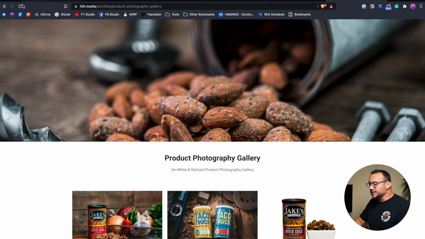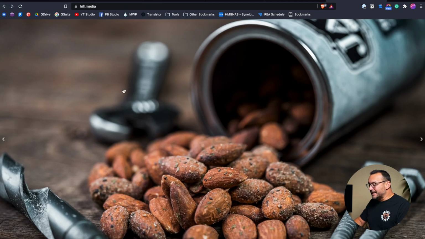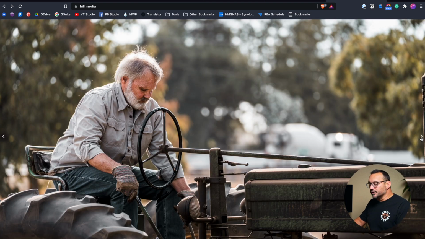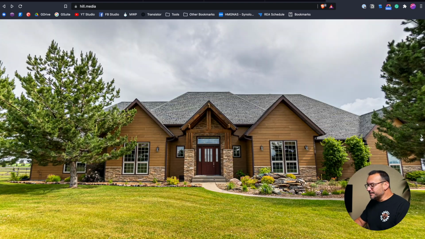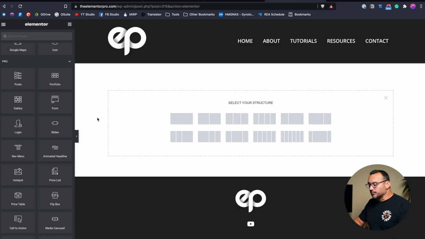If I go back to the homepage of my website, I have a big image area here up top, and you can toggle through, or you can just wait for it to automatically toggle through, and you can view all of those images. And so this is an element that is part of Elementor Pro.